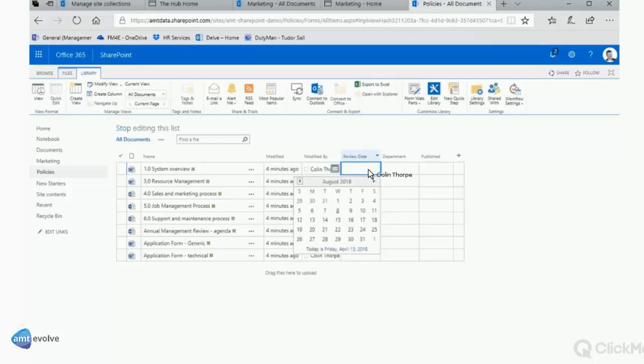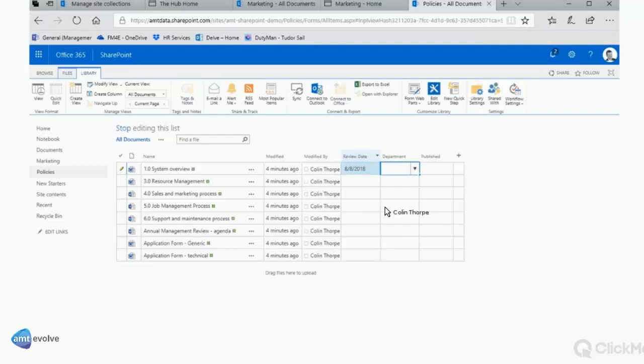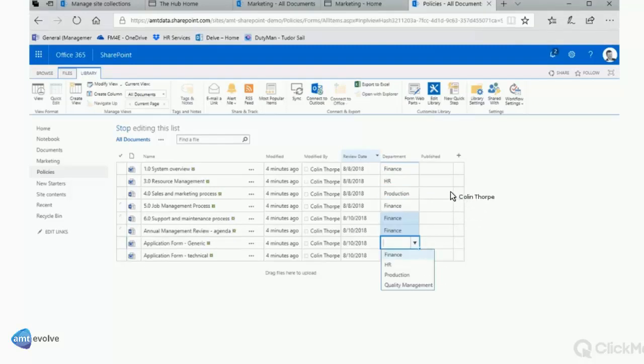So we can do, let's try that down. Start my review dates and just go down here. Okay, so there are some different dates there. And I'll select the departments for each of the policies. And I'll just set whether they're published or not.